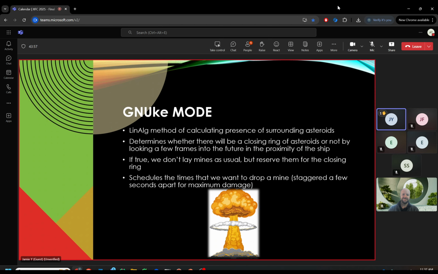So your, I'm going to mispronounce it, the Ganuk mod. Is that only for closing rings, or is it based on a density of asteroids? Yeah, it does check for density of asteroids, but primarily it was tested on the closing ring scenario, so that's probably where we'll see it happen.